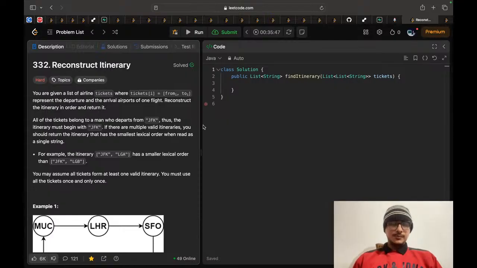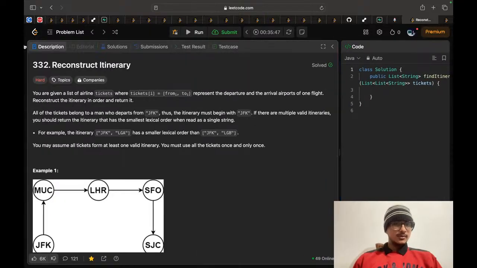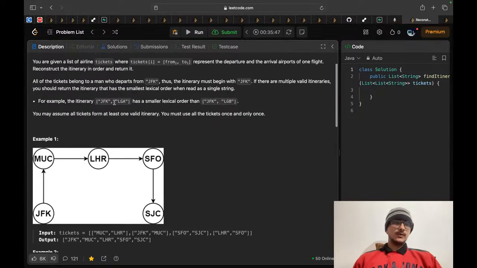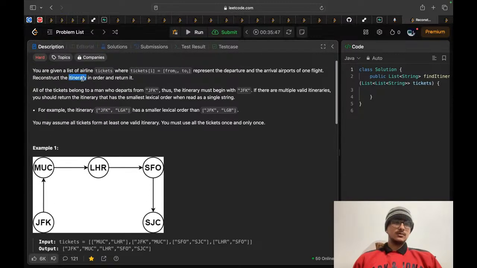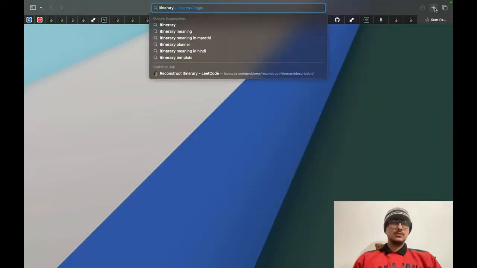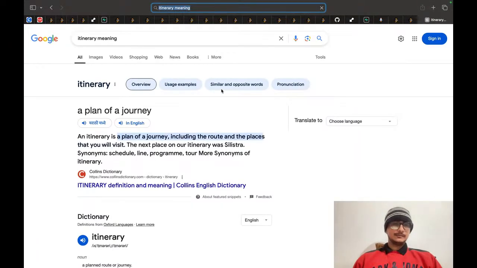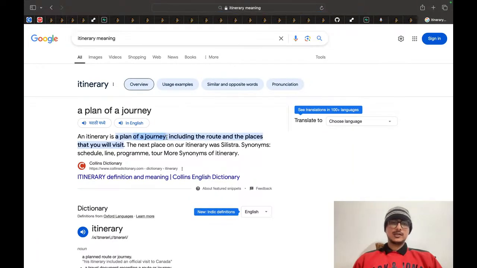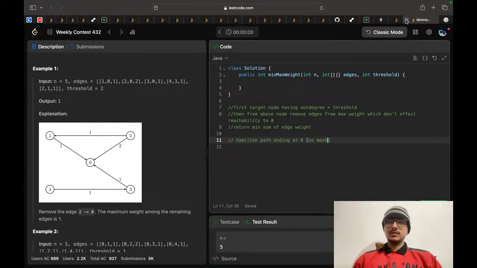The problem says you are given a list of airline tickets where ticket i represents the departure and arrival airports of one flight. Reconstruct the itinerary in order and return it. Itinerary: a plan of a journey, including the route and places that you will visit.